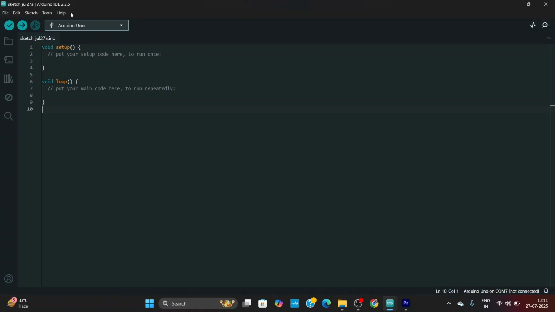Just below the menu bar is the toolbar. These icons give you quick access to the most used actions. First one is verify. This compiles your code and checks for errors. The next one is the upload. This sends your code to the Arduino board.